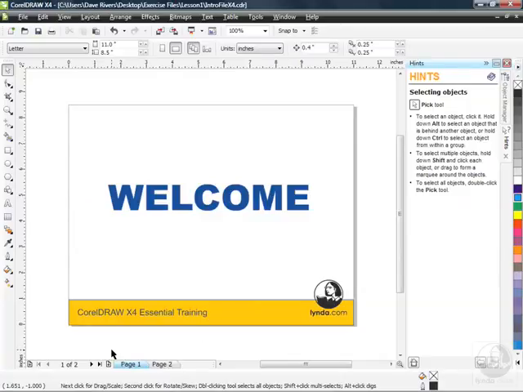So that is the user interface. We're going to keep this file open for the next lesson where we talk about the difference between a vector image and a bitmap image. Each has its own advantages and each are worked with differently here in CorelDRAW.